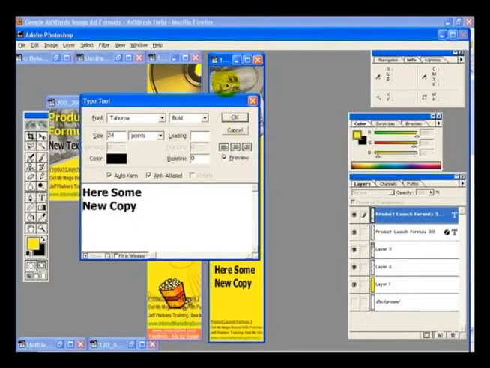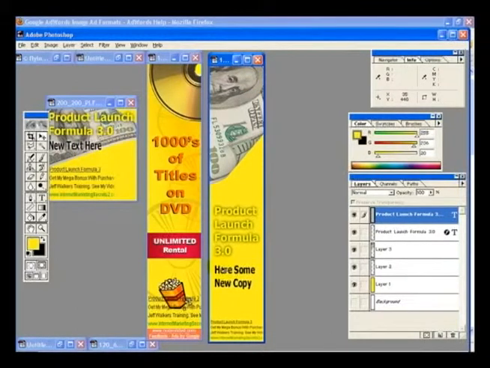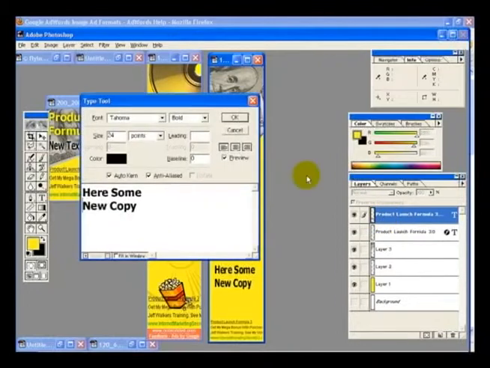So when I hit OK, it applies it, and you can see down here that it applied here's some new copy. Alright, so that's how you add text to it. You can also change the font in that window that we were just in. I'll go back 1 second. This is how my mouse behaves here.